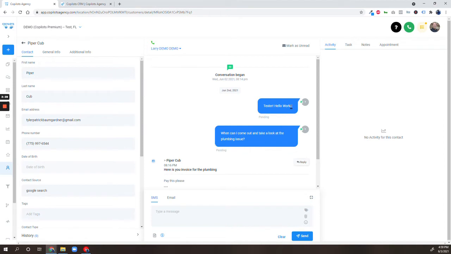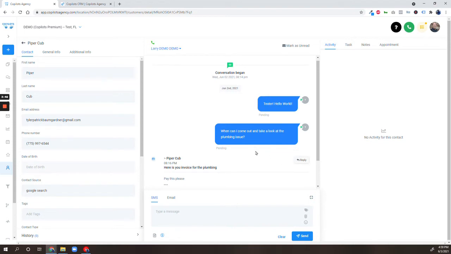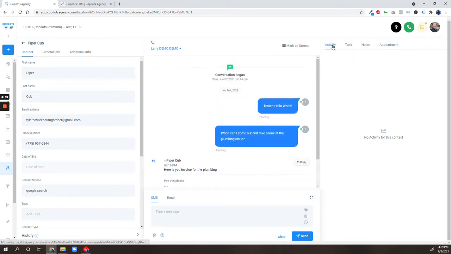All the conversations, so text, email, phone calls, Google My Business, Facebook messages, everything ends up here. You can see activity. So if they go to one of your website pages, you'll be able to see that right away here, filling out forms, claiming offers, whatever that is. You'll be able to see what this person did all the way through the process. Tasks, you can assign tasks. You can add notes about this lead, and you can even book appointments with them right here.